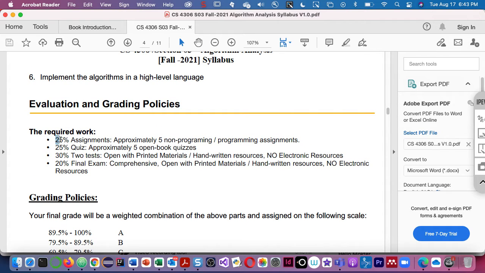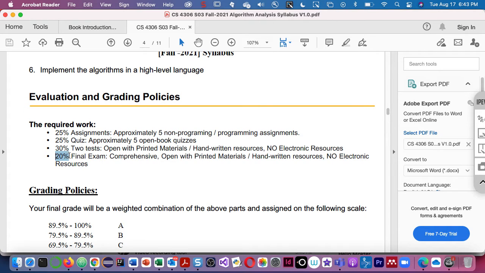We have a course requirement: 25% assignments, 5 to 6 assignments. Then 25% quizzes, 5 to 6 quizzes. If I give more than 5 quizzes, then I may drop the lowest quiz grade, so take all, that will give you benefit. Then 2 tests, 30%. I may make 15% plus 15%, or 10% and 20%, or 20% and 10%, whatever. So test 1 and test 2. And then the final exam is 20%.